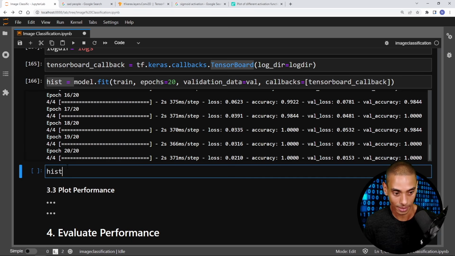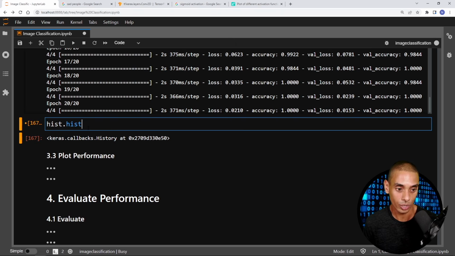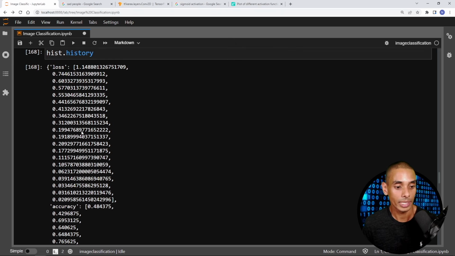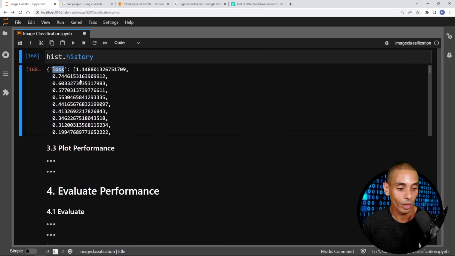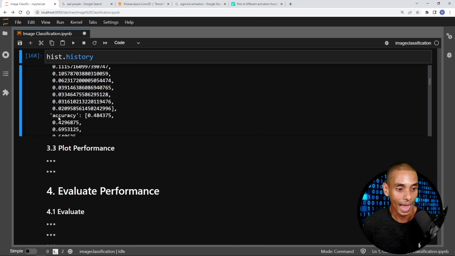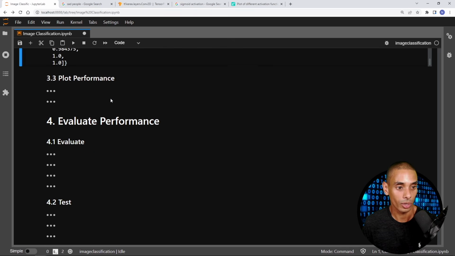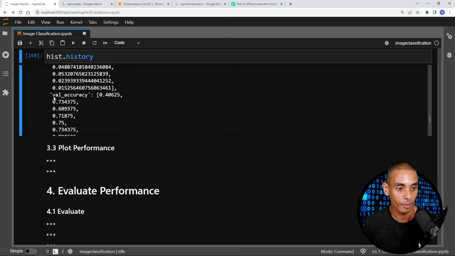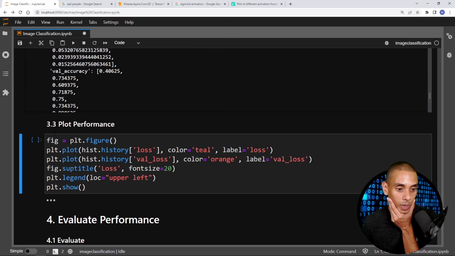If I show you hist, this shows us our callback. If I type in hist.history, there is a whole bunch of information available in here. Let me scroll. You can see that we've got our loss information and our accuracy information, so that's on our training data. We've also got our validation loss information, and we should also have our validation accuracy information, which you can see there. Pretty cool, right? But we can actually plot this performance out, which is what I've got here.